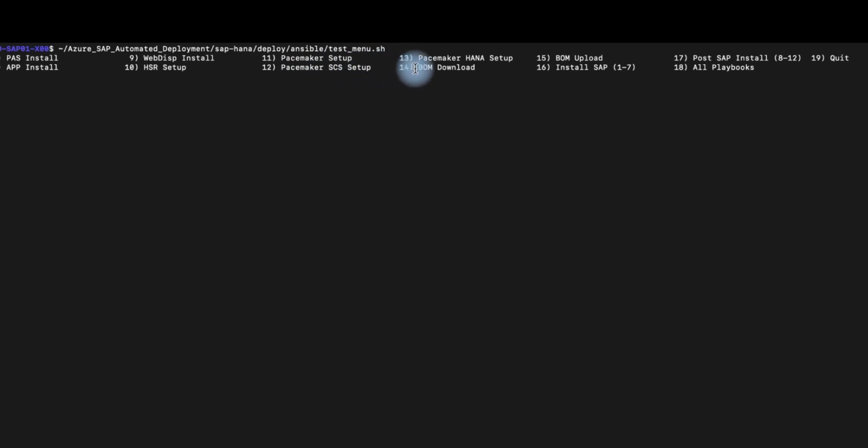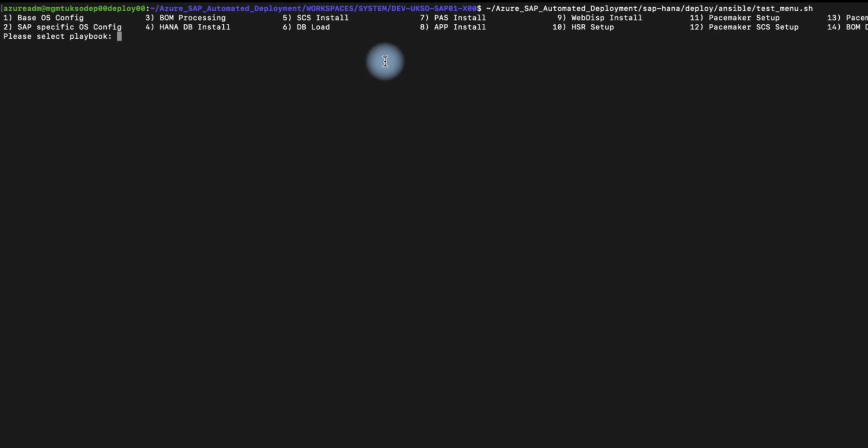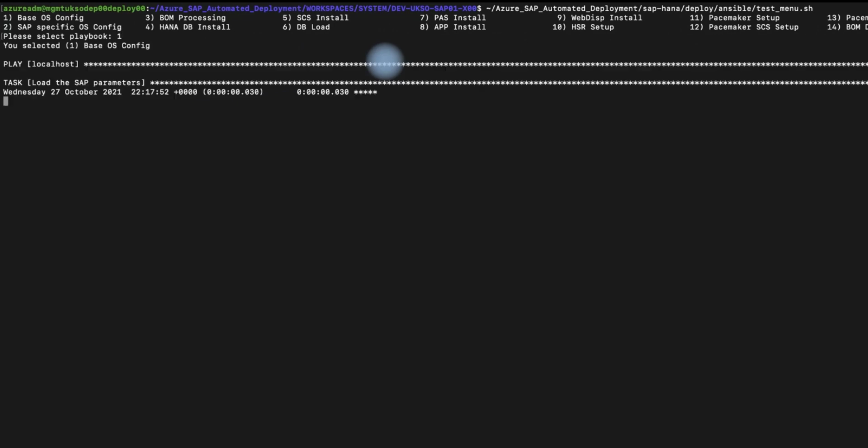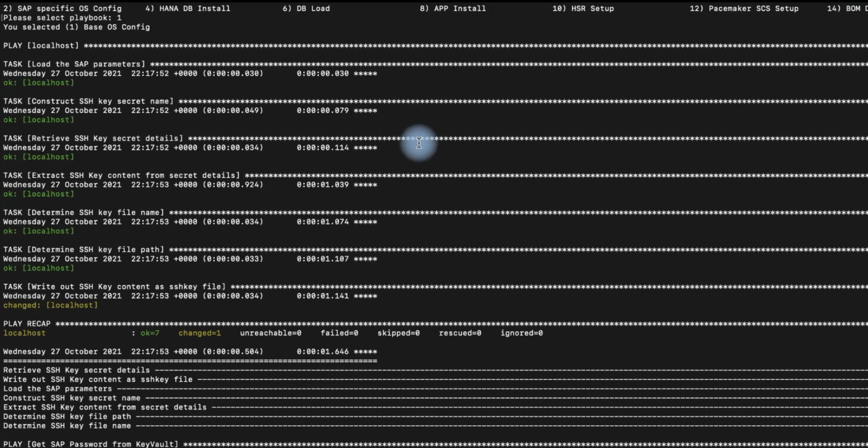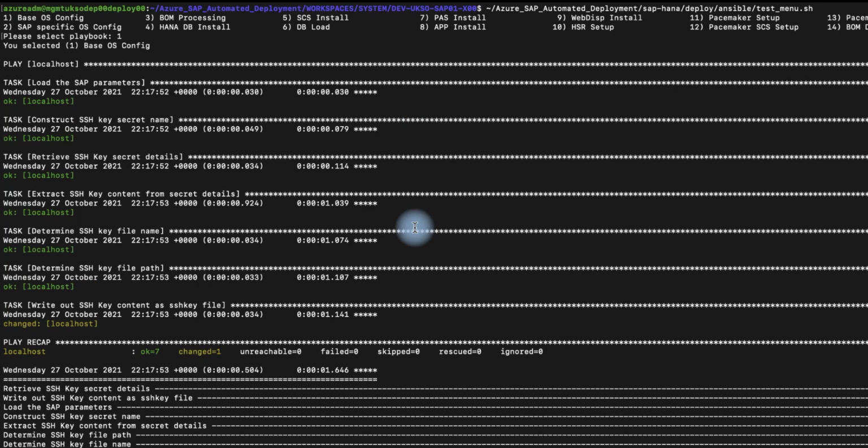We're going to be integrating the BOM upload and download into this menu as well. But for now, please call the previous validator menu script. We also have the option to install in groups some of the installation options, as well as running all playbooks. Let's start with option 1. As we can see, the Ansible automation will start with the base OS config, and we'll just come back at the end when we're ready to go with option 2.